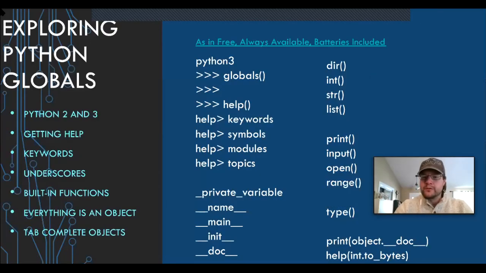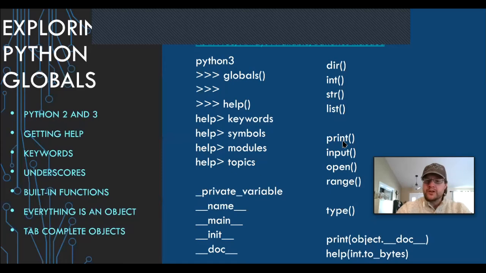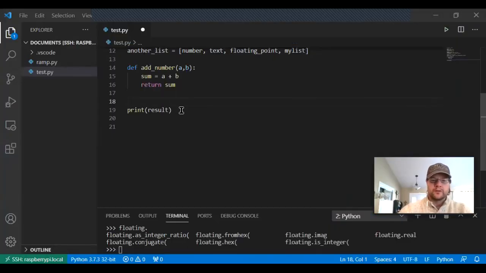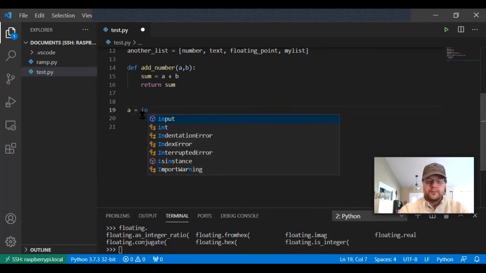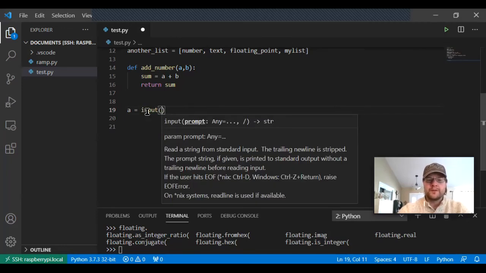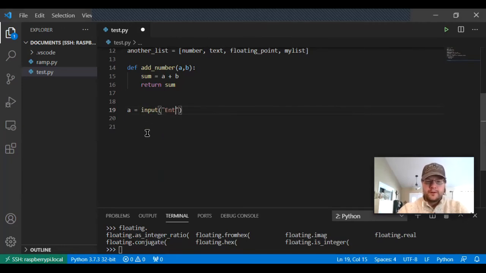The next one I want to show you is some of the included ways to get information in and out. So what we have included here is a print function. There's an input, open, and a range function I'm going to show you. Okay, here I'm going to show you how to use the input and the print functions. So I've got these two numbers I want to add, but I'm going to let the user give them to me. So I'm going to let A equal input. And what this will do is grab the input from a user.